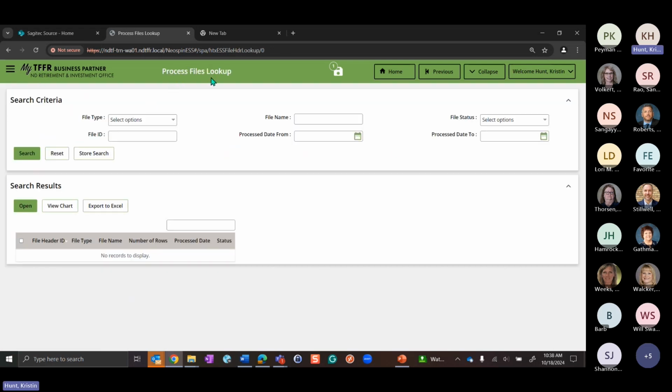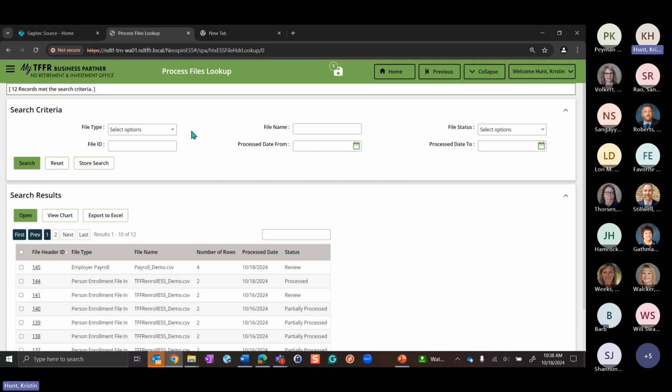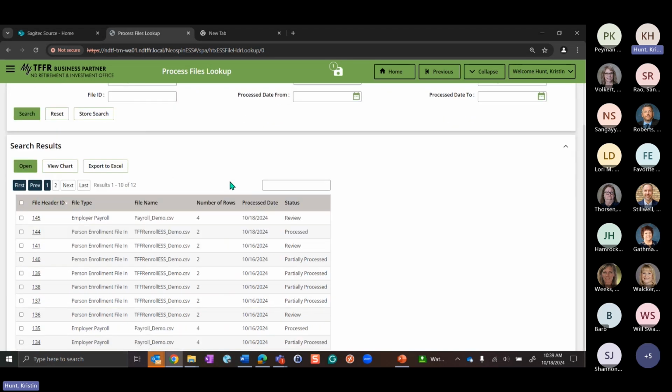And it'll take me to that process files maintenance lookup screen. And so this is where I can look up all the different files that I've been uploading. Like I said before, I haven't been uploading a lot in the training region, so I can just do a blanket search. But once you guys get in there, you'll probably want to do it based on the date or the file type, whatever works best for you to narrow down the search. But here I have this employer payroll. We can see the file name. It's my payroll demo. And I have it, it's in review status.